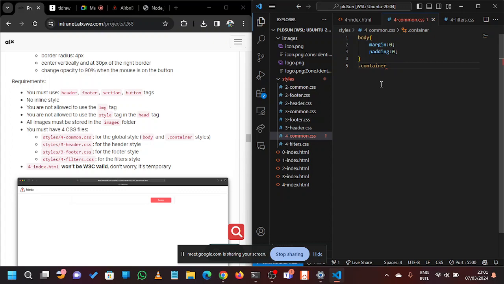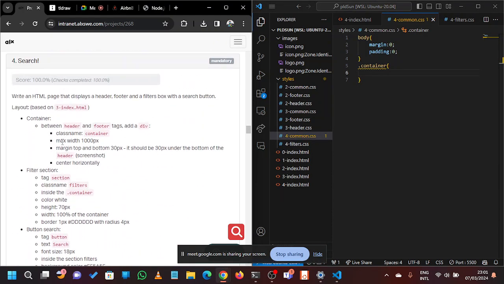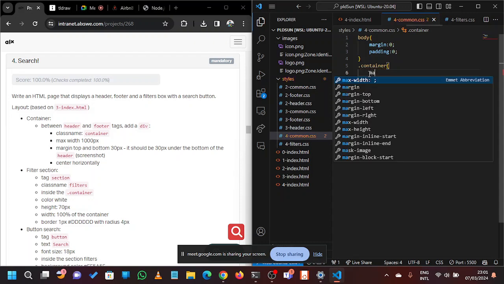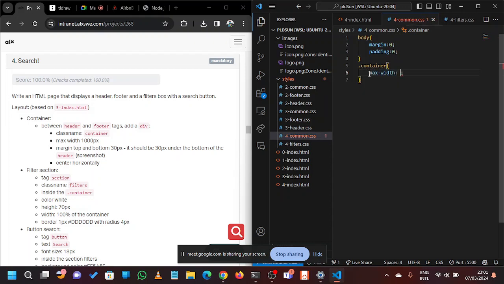Yeah, so that inside, I hope that's the spelling. Container. So now the container, the class name should be that, and then you should have a max width of 1000 pixel, and also the margin top and bottom should be 30 pixel.